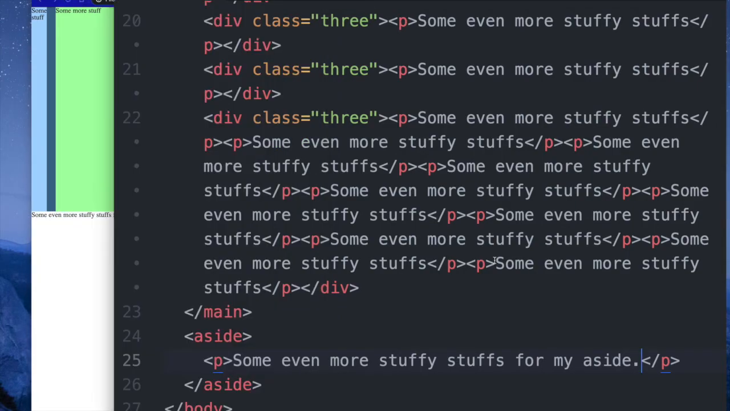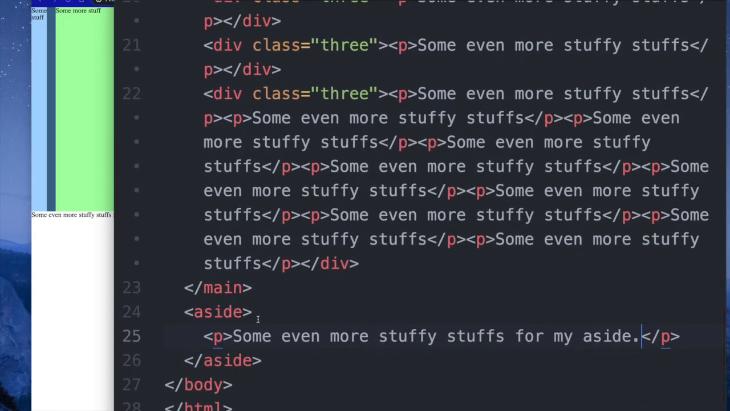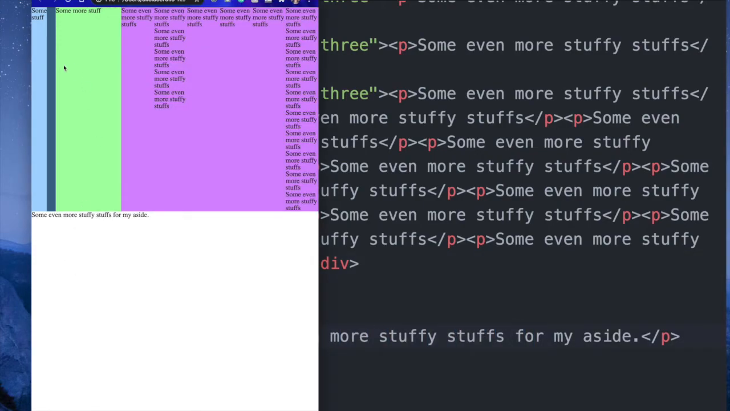Just to catch you up, guys, whenever I pasted this in, it was just because it was what I had copied from up here. So I didn't do anything different. I just put some paragraph in your aside. It really doesn't matter what it says. And then I saved, and then I came in here and refreshed.